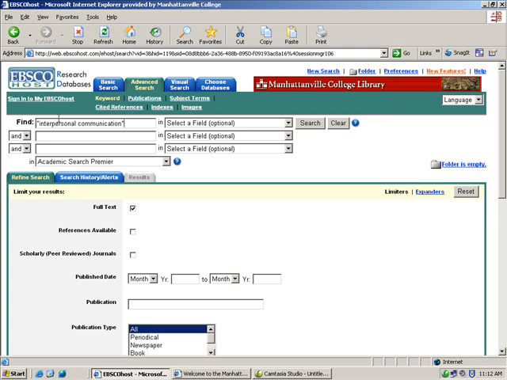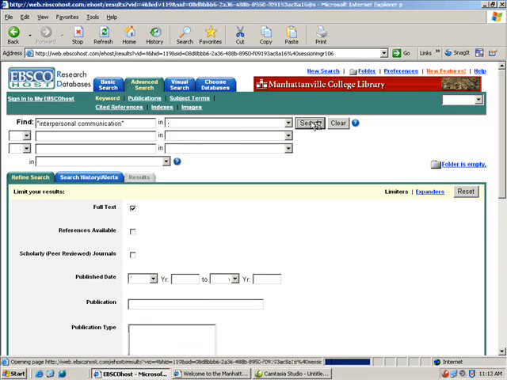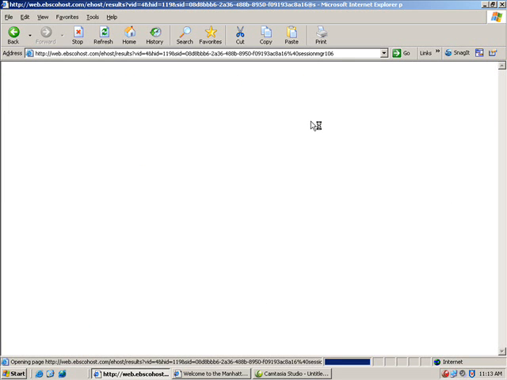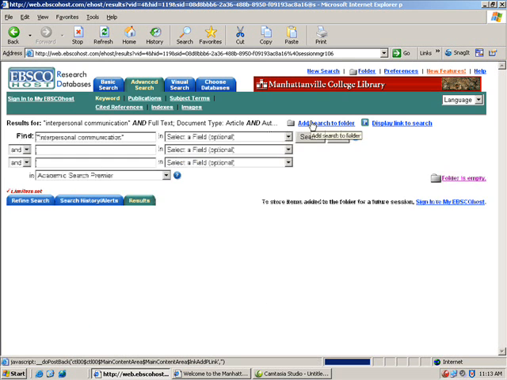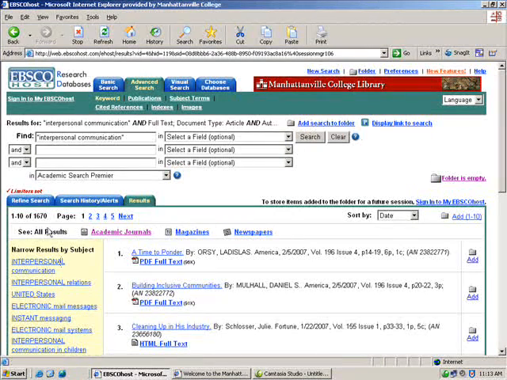I'm putting those in quotations so that it will recognize it as a phrase. If we were to input that search in right now by clicking the search button, we will come up with 1,670 results. However, I would like to narrow the search down by putting in another search term.